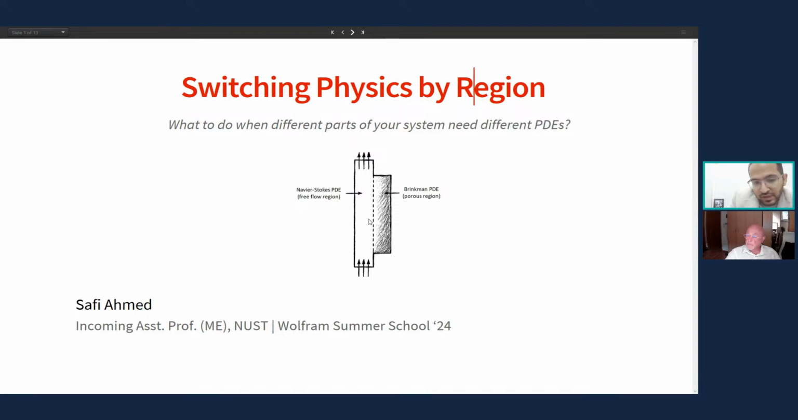My name is Safi Ahmed, and I am an incoming assistant professor of mechanical engineering at the National University of Science and Technology in Pakistan. I also had the opportunity to attend the Wolfram Summer School 2024, where I developed various fluid flow algorithms in Wolfram Language.